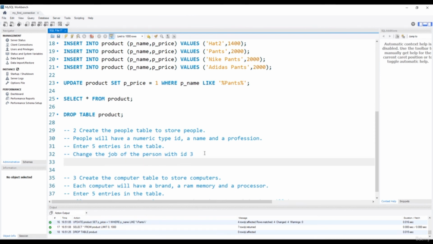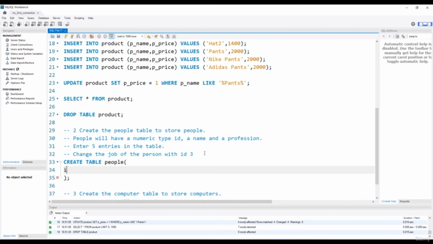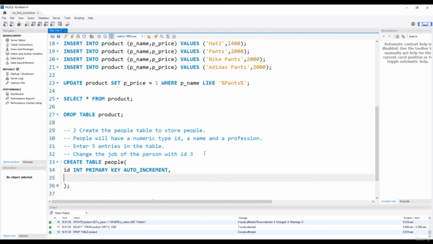We will first create our table. Create table people, and our people will have an ID of type int, primary key, auto-incremented. We'll have a person name of type varchar of 20 positions, and we will have a person profession of type varchar of 30 positions. Let's go ahead and create our table.